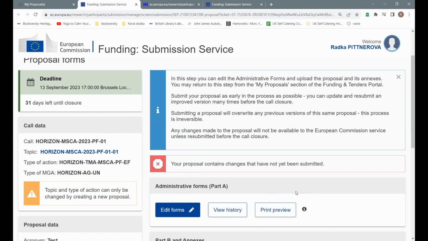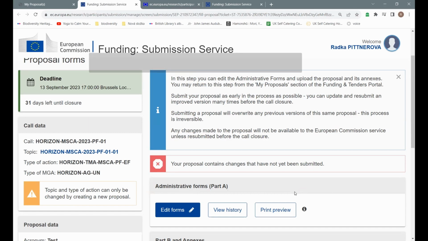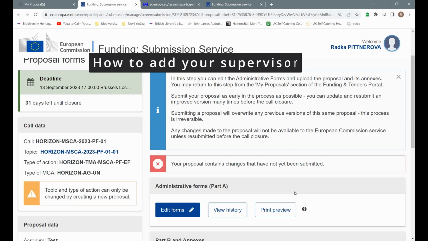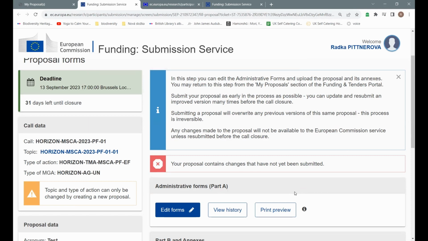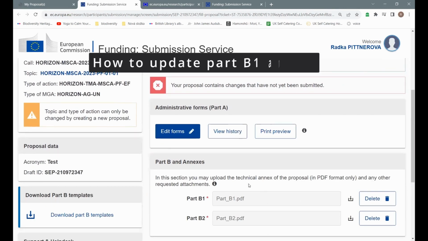Well, I tried to fill in as much as possible, but still, it would have to be almost the whole proposal to be able to submit it. So I'm not going to submit today, but I will just show you how to add information to part A, how to add your supervisor or any other person that is going to either read your project proposal or update any information inside, because you don't have to be alone on this work, and how to get rid of my former versions of the project proposal and how to upload a new one.